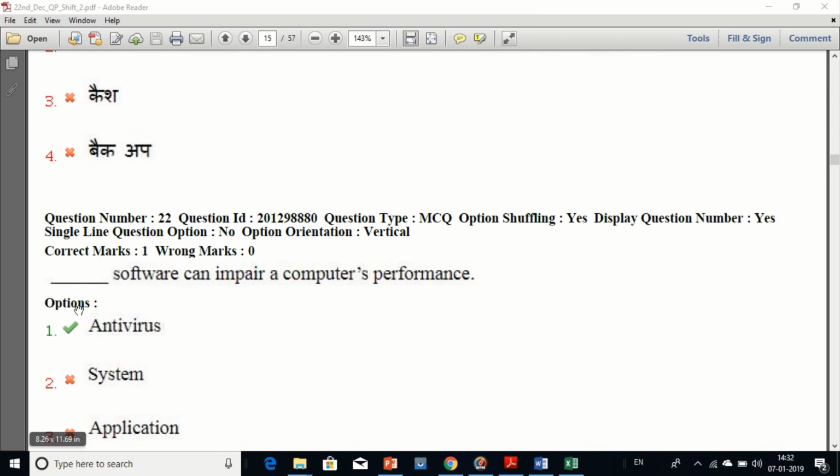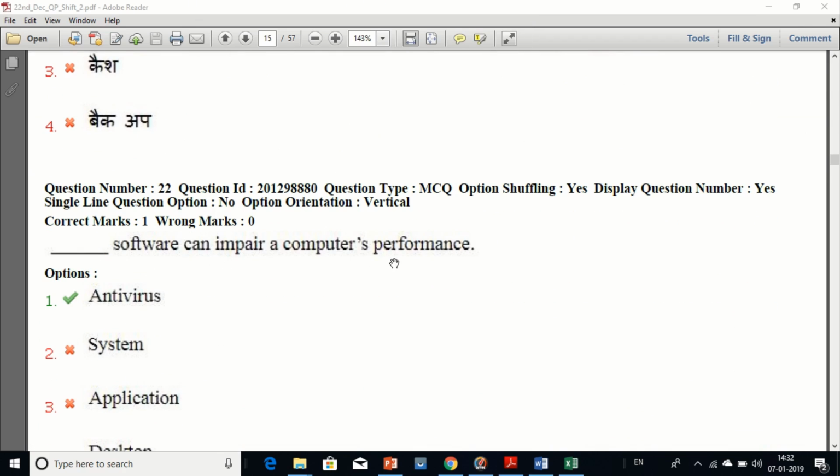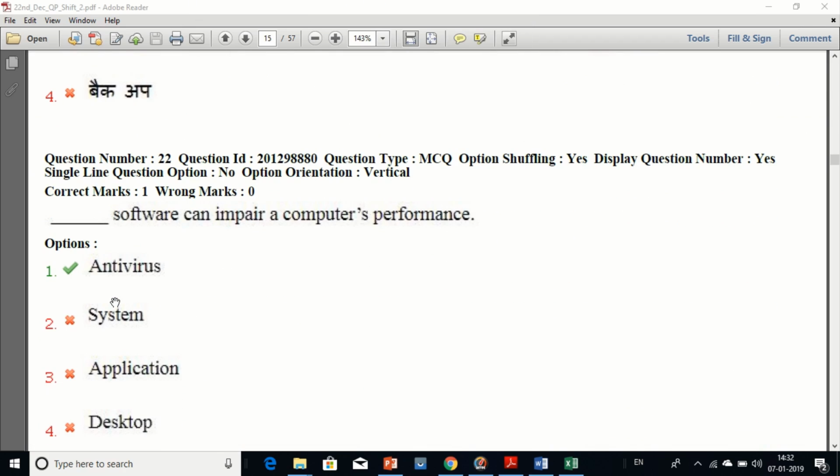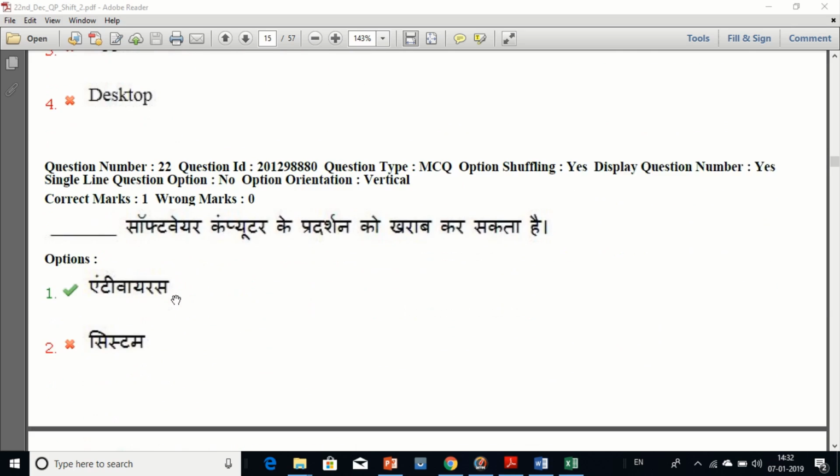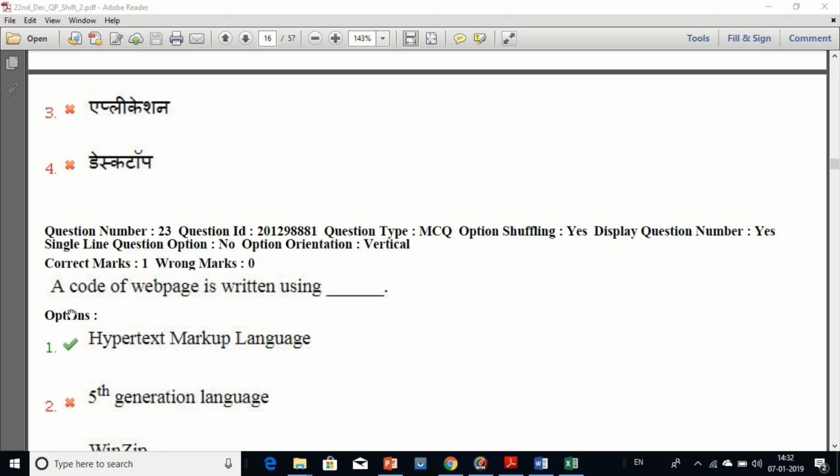Next one: dash software can impair a computer's performance. That is antivirus, which will scan and remove viruses from our computer. The code of a web page is written using hypertext markup language. Websites are written in this language.